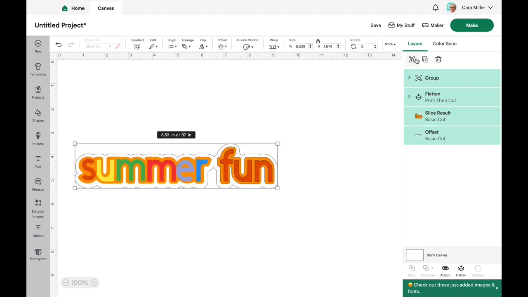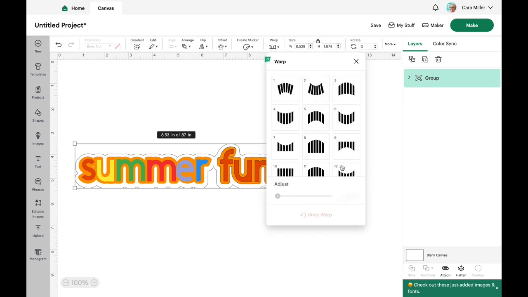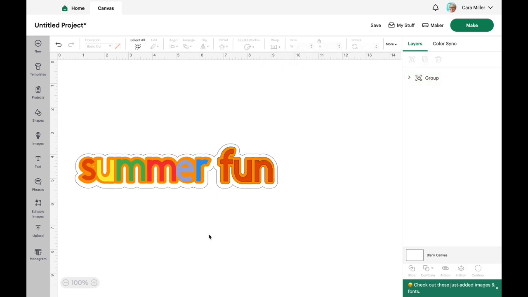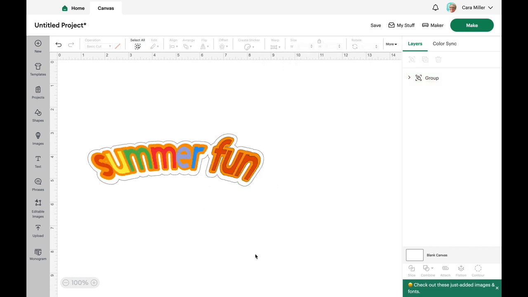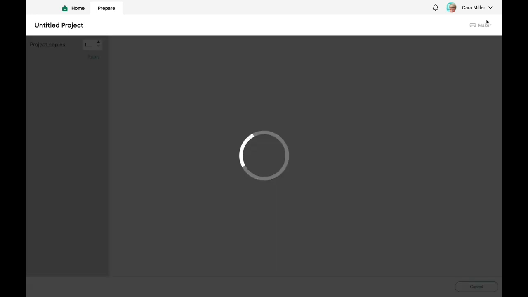I can then group it. And then what do you think? Would that work? Can I warp it a little? I don't know if it'll do it. Look, really? Right? Cricut amazes me every day. So when I say make it, what's going to happen? It's going to send it over here to the make screen.